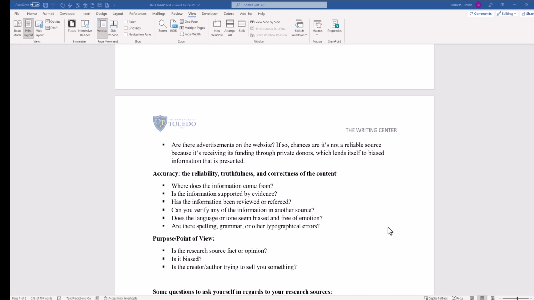Purpose and point of view. Is the research source fact or opinion? Is it biased? Is the creator or author trying to sell you something? This doesn't necessarily mean a product, but it could be an idea, a concept, a change in behavior, way of life, or way of thinking.